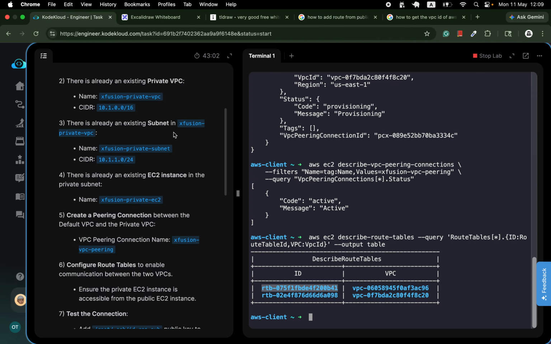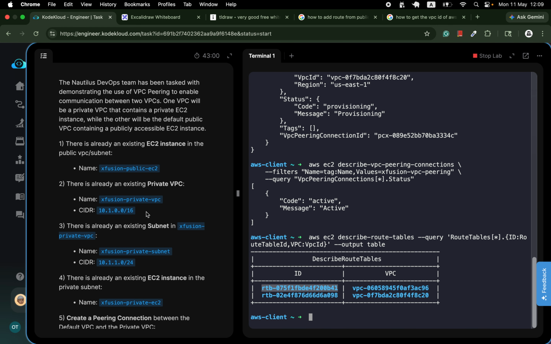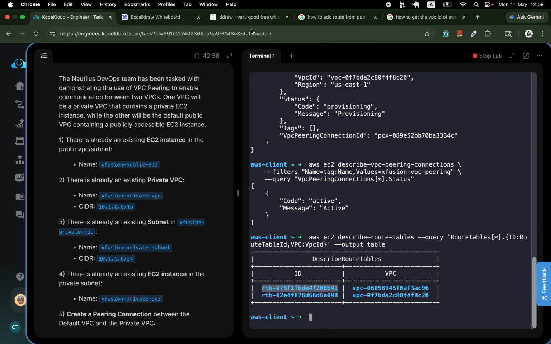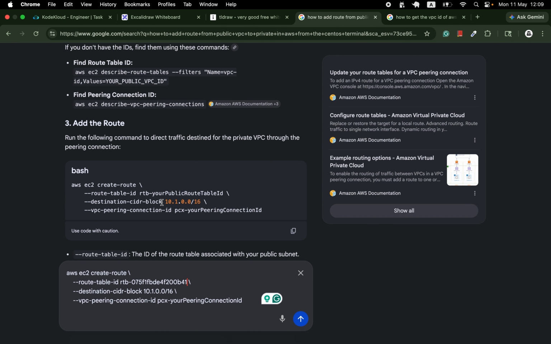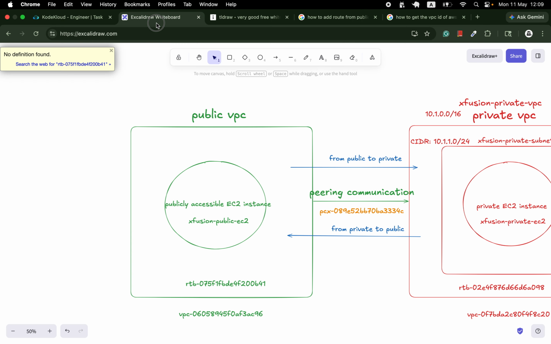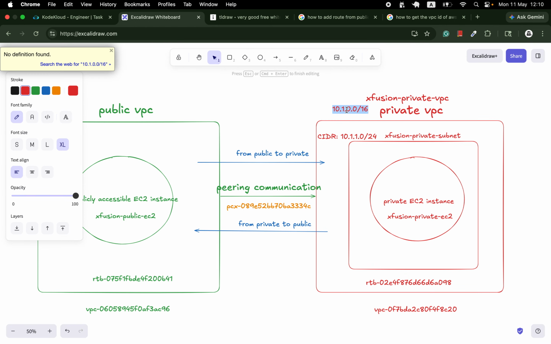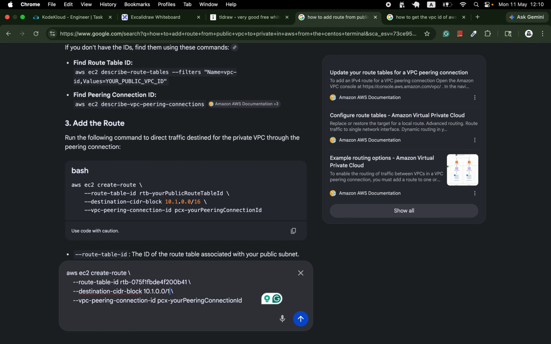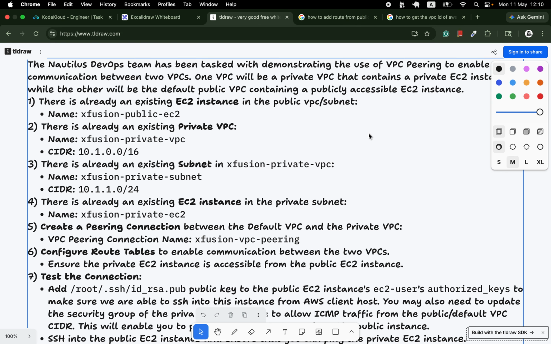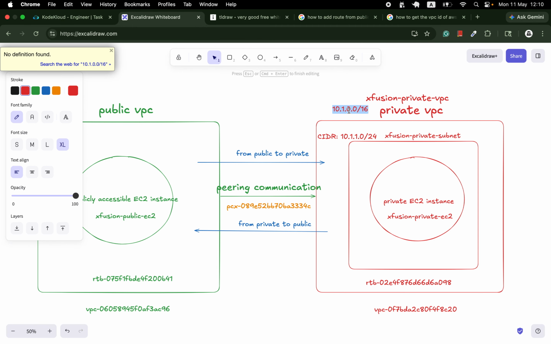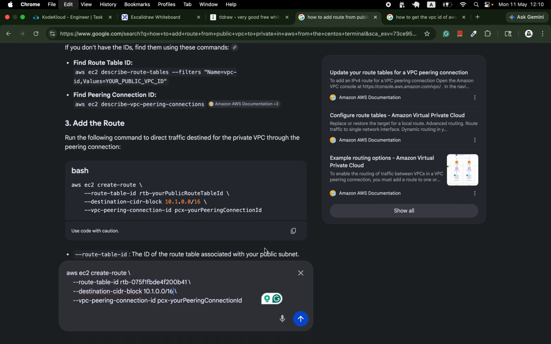So where is our destination CIDR range of the public? Destination CIDR range means we have to give the CIDR range of the private VPC. So private VPC CIDR range is here. We already recorded that one, so I will replace this one right here. I think that's the same. Oh, sorry. I will copy this value and I will replace right here.